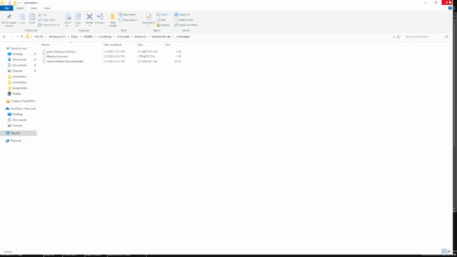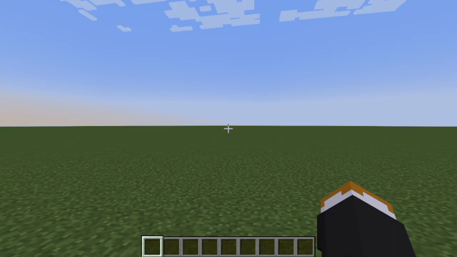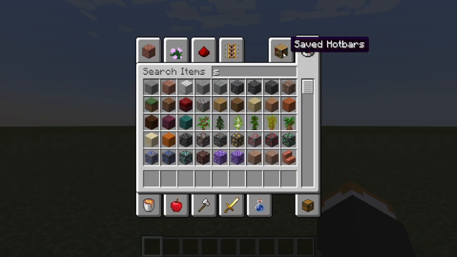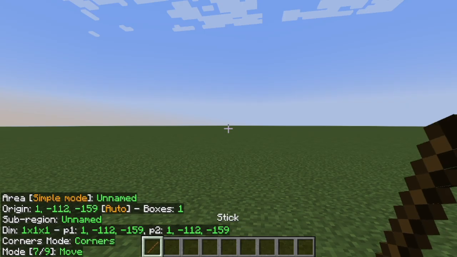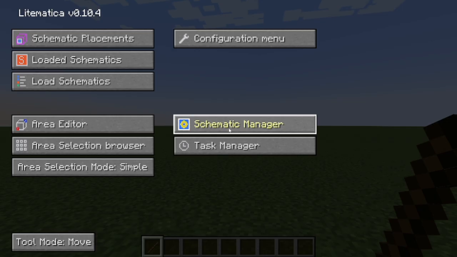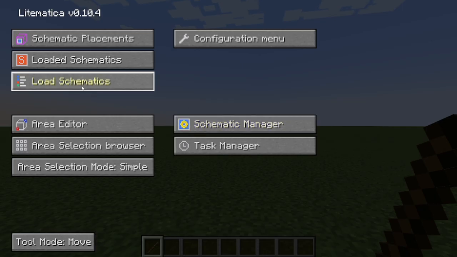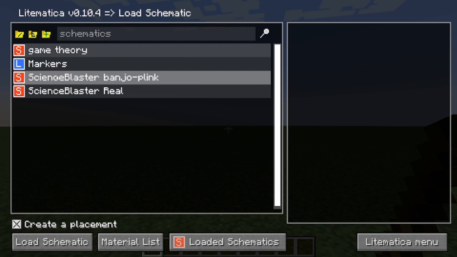Alright, now let's head over to Minecraft. Alright, now that we're in Minecraft, what you want to do is you want to grab a stick. Whoops. This is going to be your Litematica tool. Now press M to open the Litematica menu and click Load Schematics. You want to open your Science Blaster schematic that has the banjo and the pling. Click Load Schematic.